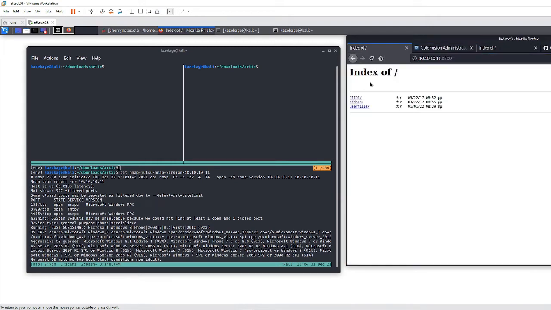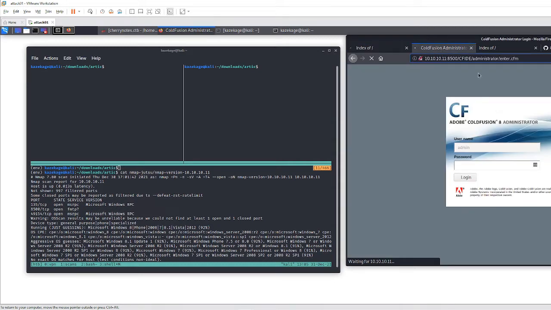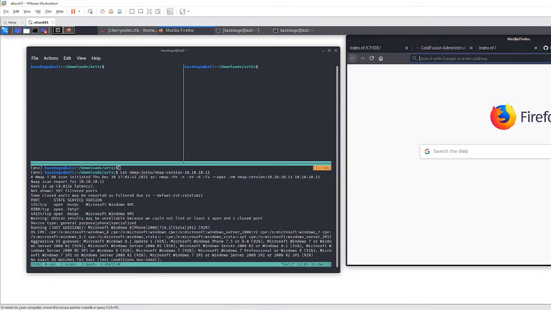That was through this guy. This is pretty slow, so I'm not going to wait for that to spin up. But eventually I did end up coming down to this path, and it gave me a login page here. It says that the application is CodeFusion, and it's running version 8.